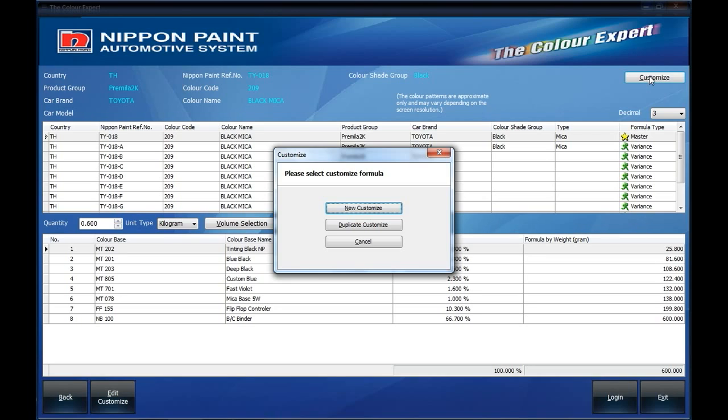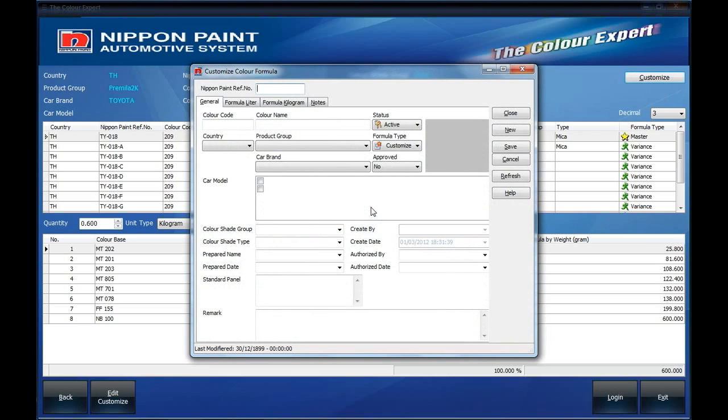Either create a completely new formula or start from an existing formula and make modifications. The second option is especially useful if the new formula doesn't differ much from an existing one. For a new formula, fill in all the required fields and save.